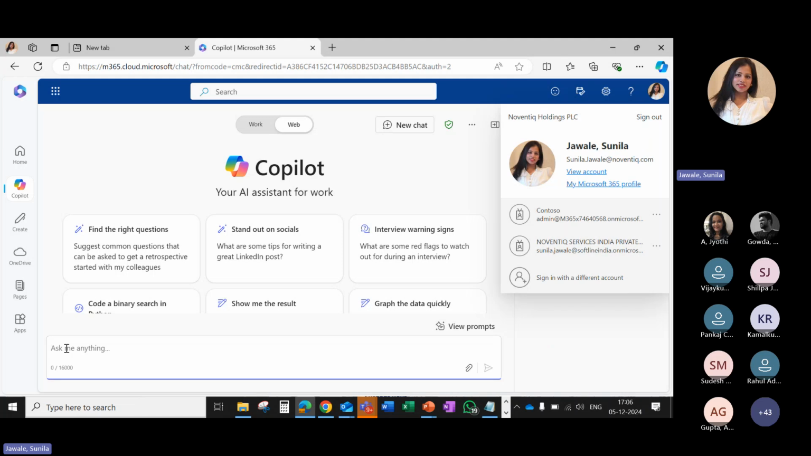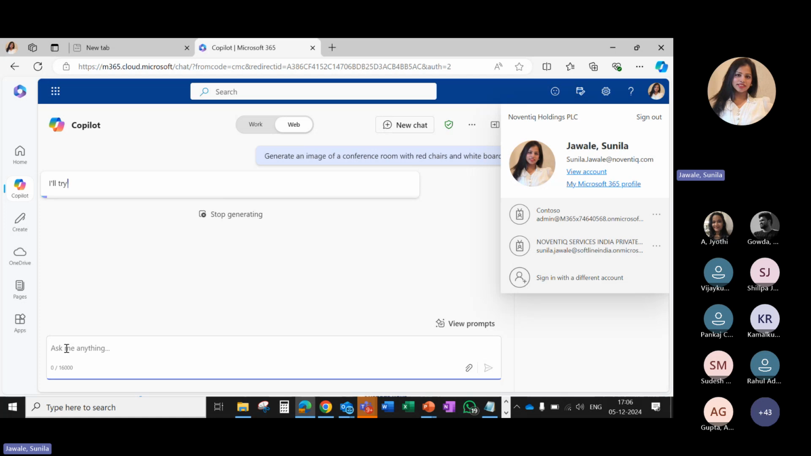Let's say you're a user and you want to generate an image and you have specifications for how you want that image to be, right? It's not really easy to find this kind of images on the browser. So in that case, we will ask Copilot, let's generate an image of a conference room with red chairs and whiteboard. Yeah. So this is a very specific image that I'm asking Copilot for.